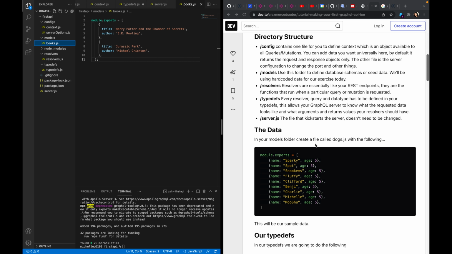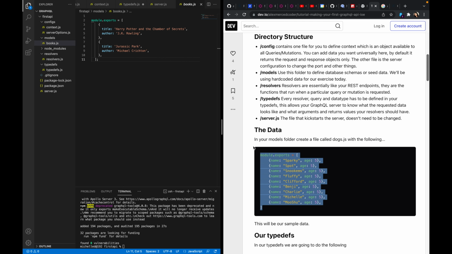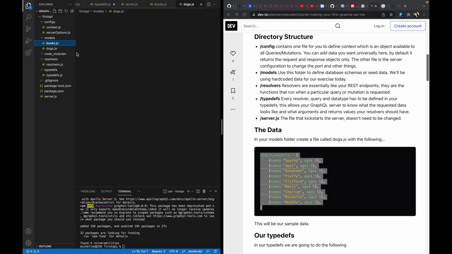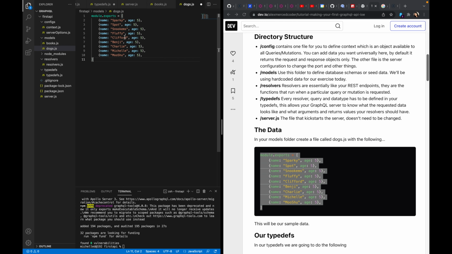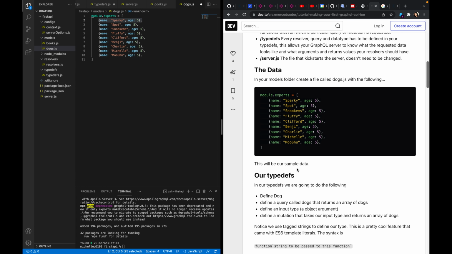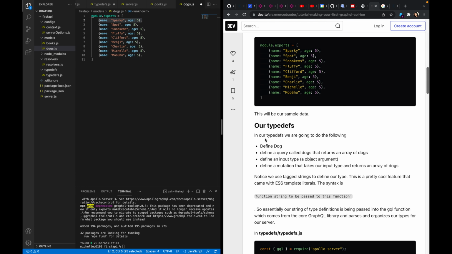We should create a file called dogs.js with the following. Okay, so this is just information for dogs. So let's go here, create a file called dogs.js, and just paste that. This is a list of objects with name and age. That's for each dog. Okay, so that's our sample data.